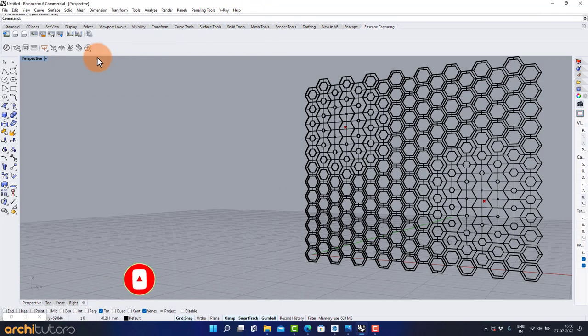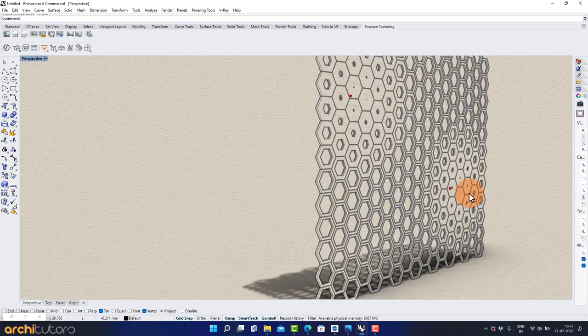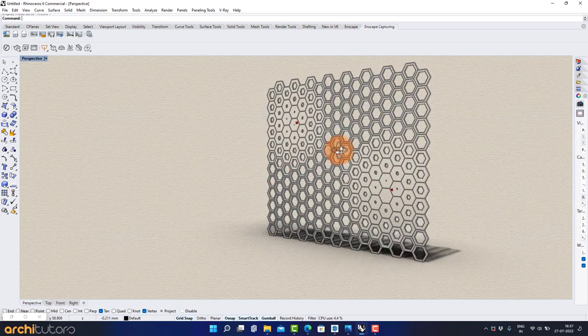This is how you can go about making a parametric architectural facade in Rhino and Grasshopper following an easy script as we did in this easy Grasshopper tutorial.